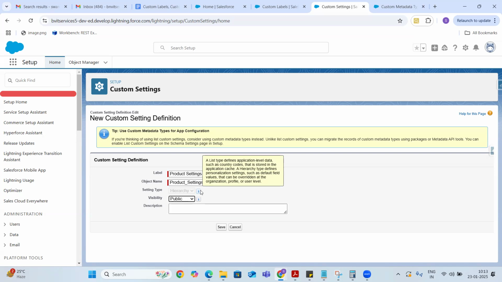A list type defines application level data, such as country codes, that is stored in the application cache. A hierarchy type defines values that can be overridden at the organization, profile, or user level.